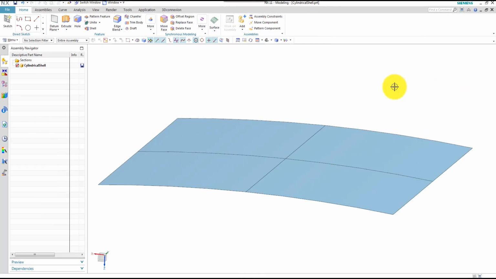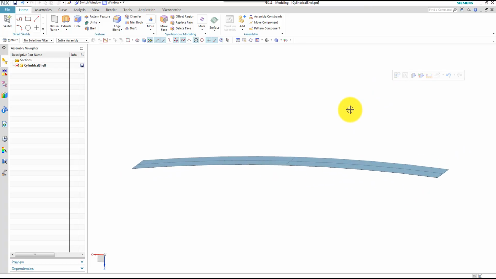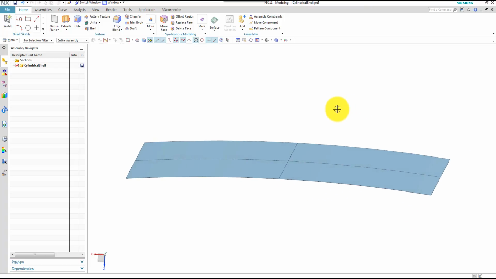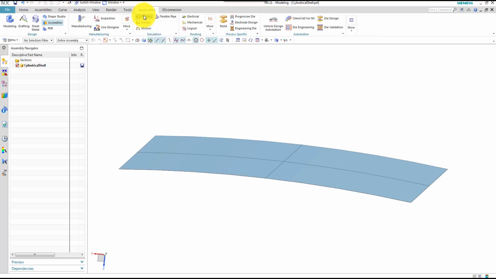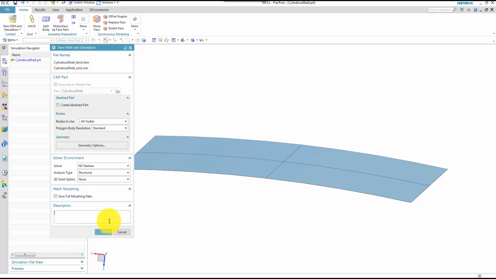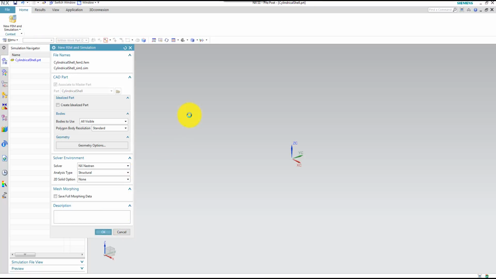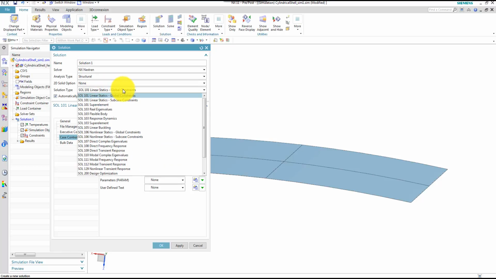Here is the CAD model, and as you can see, it's a cylindrical shell, and the dimensions are given in the PowerPoint. My first task is to mesh it, so I go to pre and post, and I create a new FEM and simulation. I accept the default names, and I don't want to create an idealized part file. Here I have to select SOL106 with global constraints.